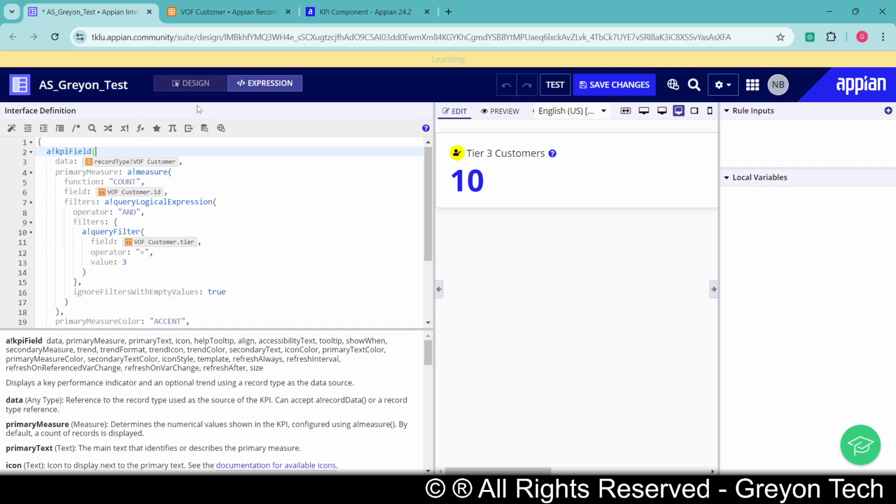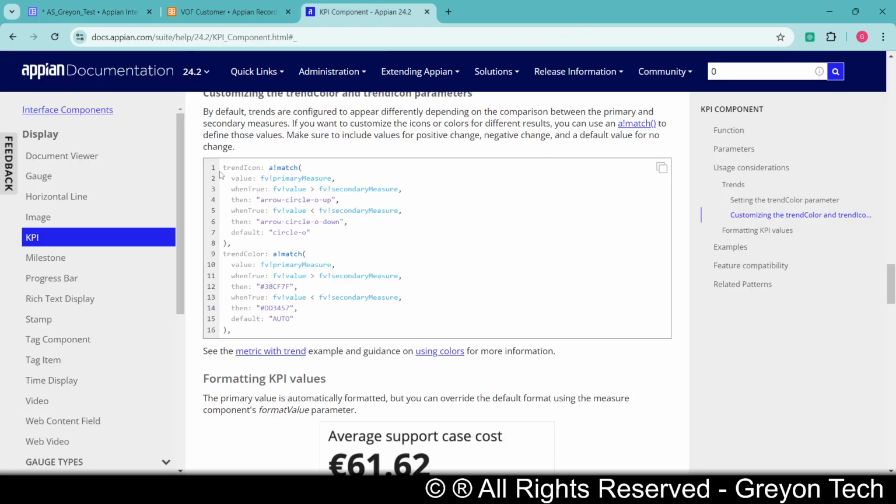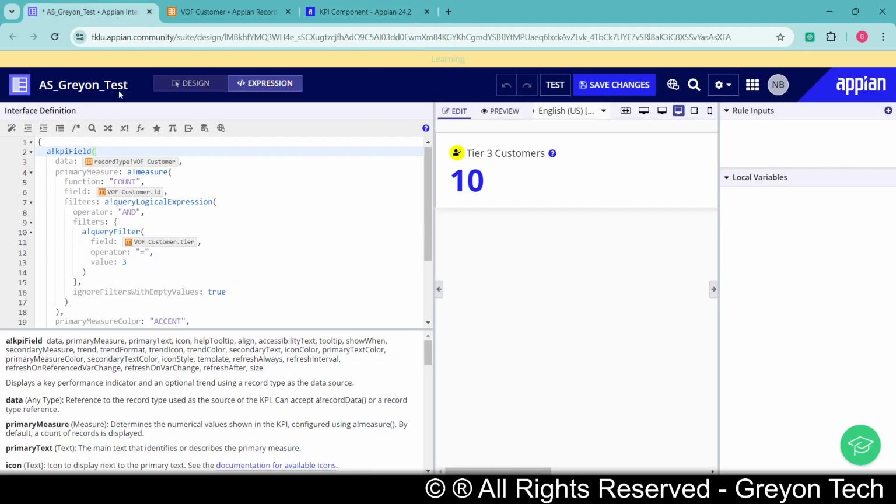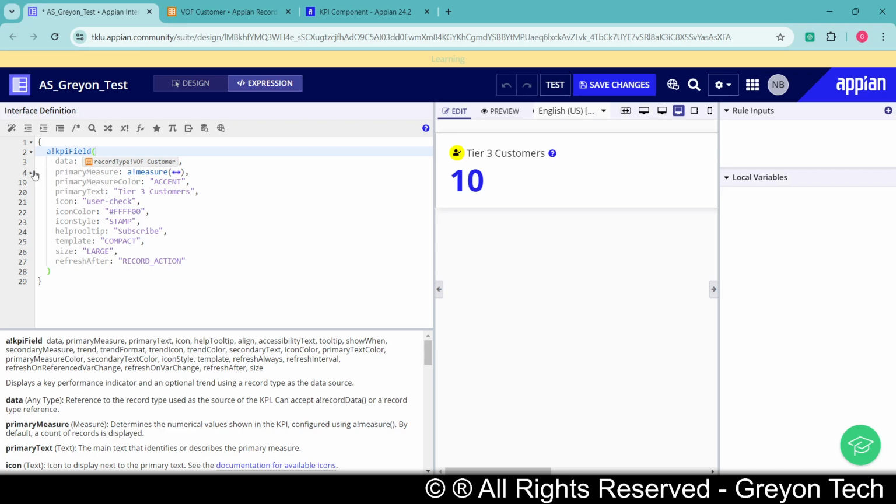If you are able to understand the design mode, try to focus on the documentation part and understand how the values are working with this in terms of our own record type. As you can see, we have the data part, and then we have set up the primary measure, and then we have set up the color for it. Instead of this color, we can put any hexadecimal code, and then we have primary text, which is visible on the top, and then we have the icon which we have configured here. Then icon style, sorry, icon style is below, icon color, that is yellow, icon style is stamp, that we have put here, help tooltip, that means this one, and the template is compact, size is large, that is visible here, refresh after record action, which was configured there in the design mode.